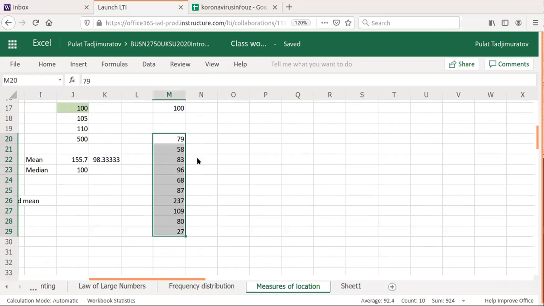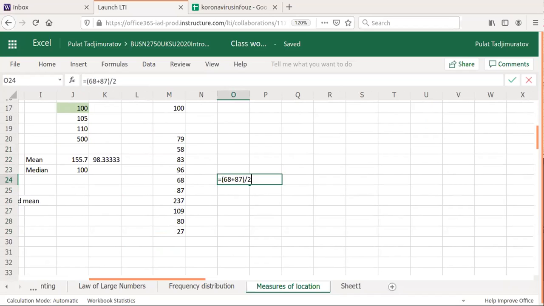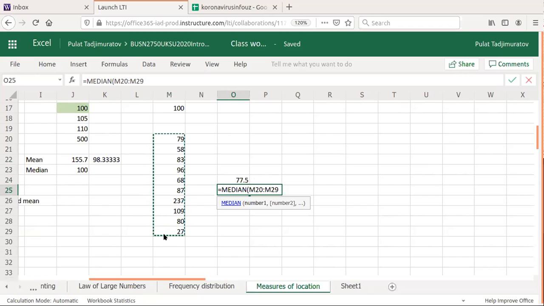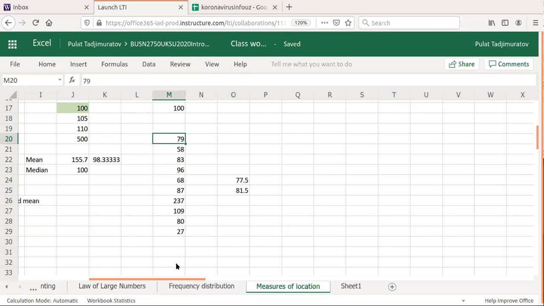So we have 10 numbers here. We don't have one number in the middle. There are two of them. So we should take the average of these two numbers. 68 plus 87 divided by 2. So 77.5, but it's not a median. If I calculate the median, it's 81.5.